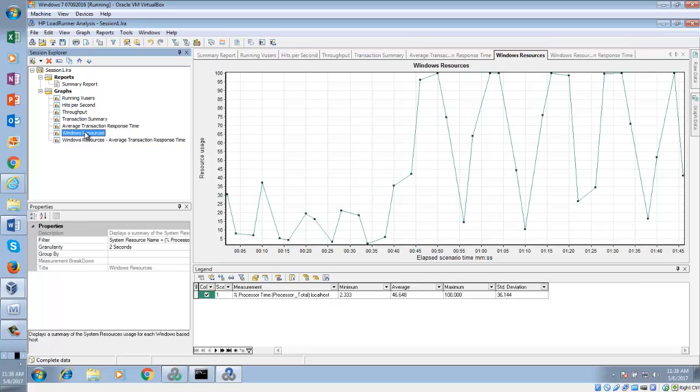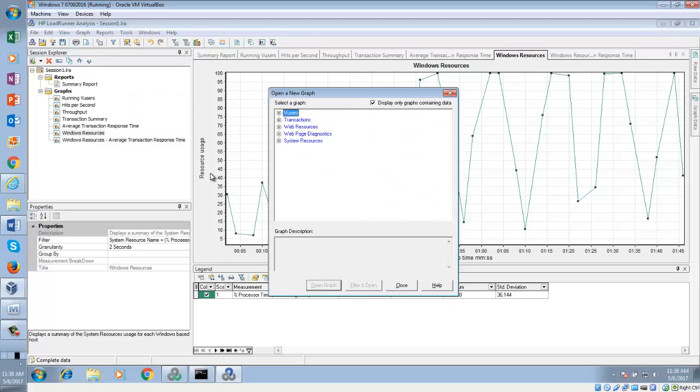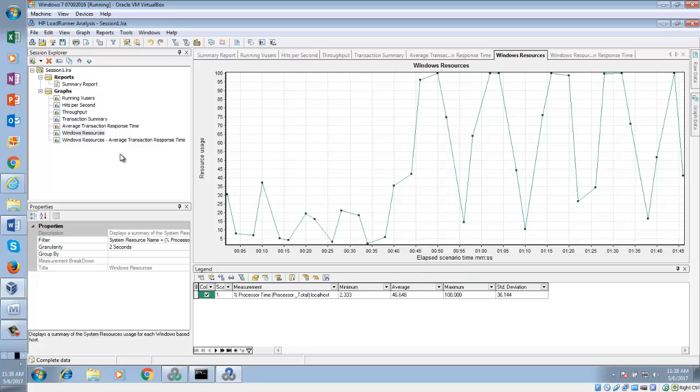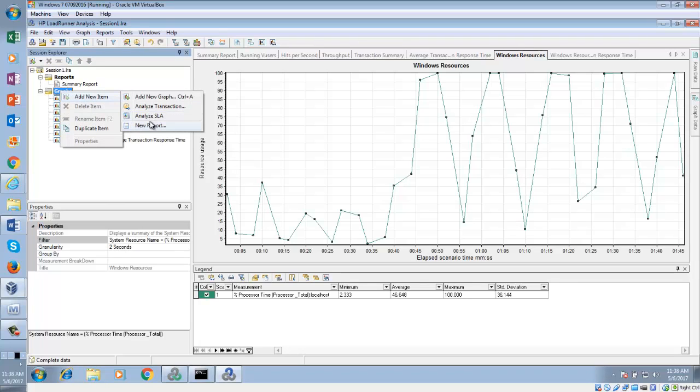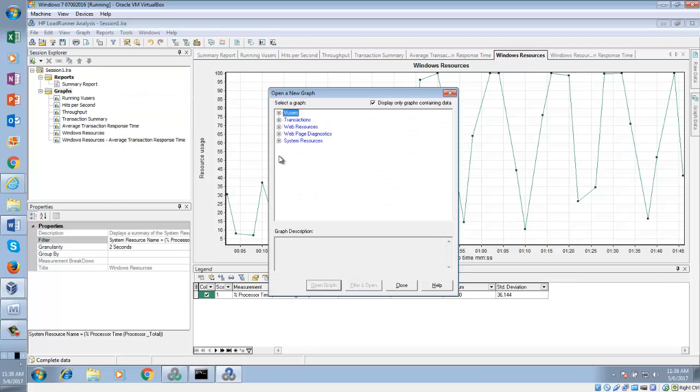Let's go to first how I brought Windows resources: add new graph, then I clicked on system resources, Windows resources, and I click open graph. But now if you look at Windows resources, I have only CPU. Let's say you want to see the use of memory. Let's bring one more graph, one more Windows resources, open graph.